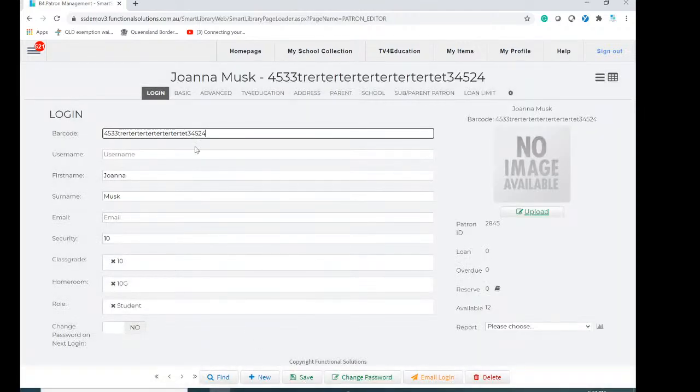Now all of a sudden you can start loaning books to Joanna because you said they're class grade 10. Remember we were in the parameters before, so it knows how many books they can borrow and for how long they can borrow for, because it's based on the classification. But make sure that they rule as a student.